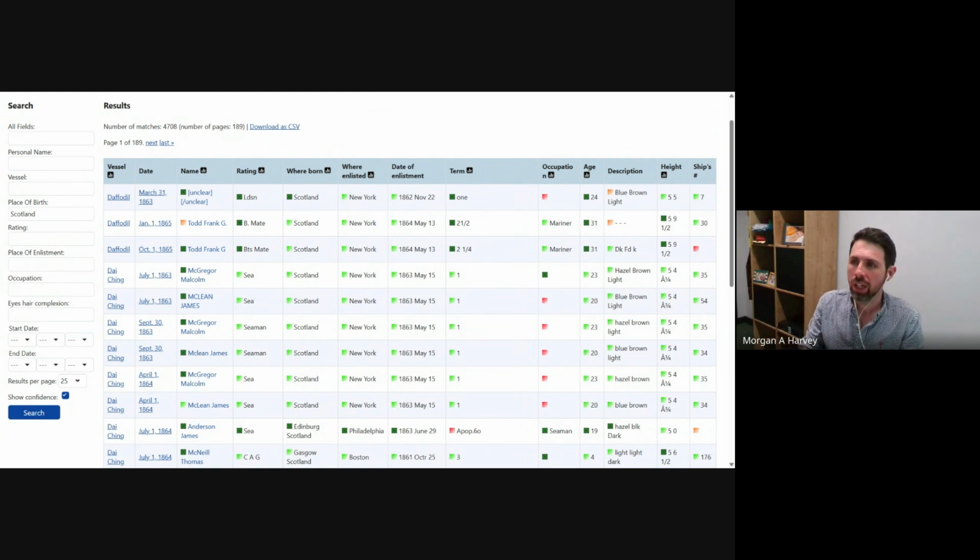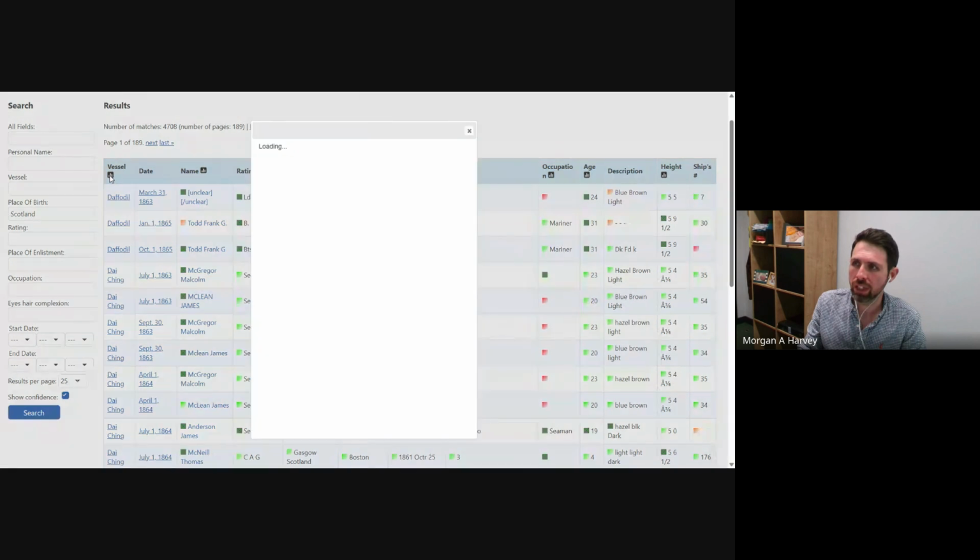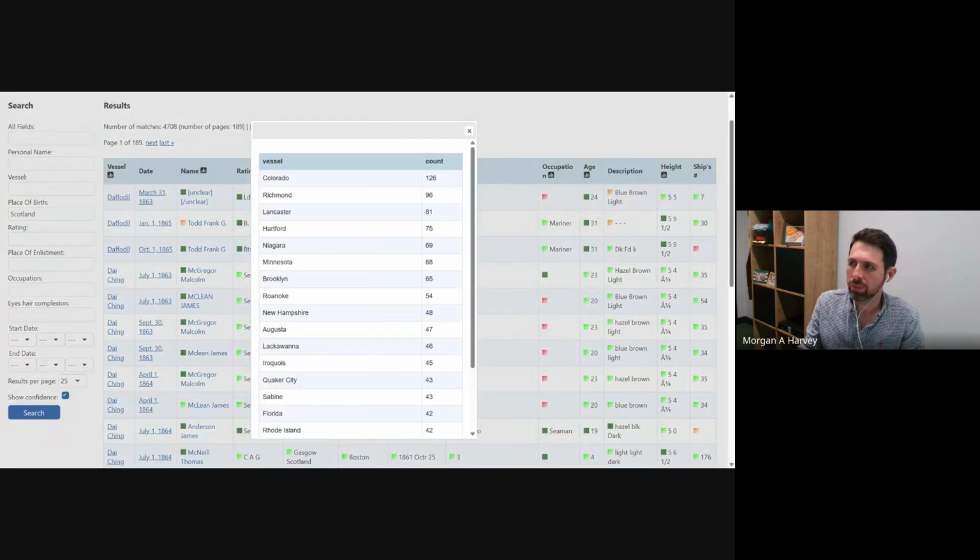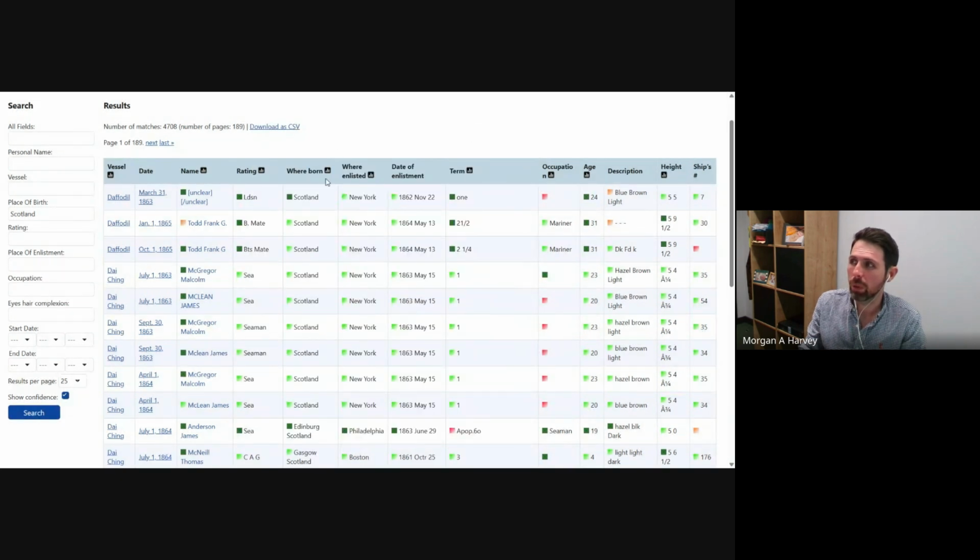I'll show you some features now that relate to what I said there about looking at macro statistics, demographics, and so on. You probably noticed at the top here with all the columns, there's a little icon. What you can do with that, for example, if we want to see which vessels all the Scots served on, is just click here and it'll tabulate that for us. We can see a lot of the Scots were on the Colorado, the Richmond, the Lancaster, the Hartford, and so on going down. And we can do that for things like, what occupations did the Scots have before they enlisted?